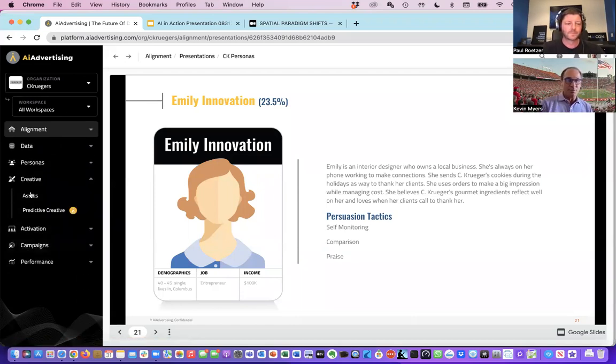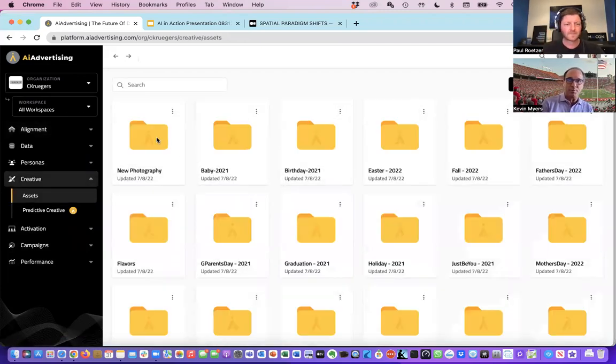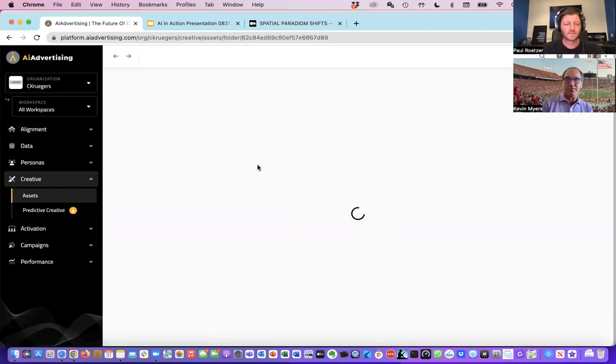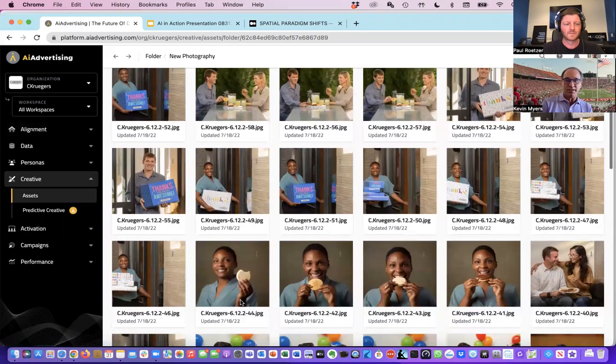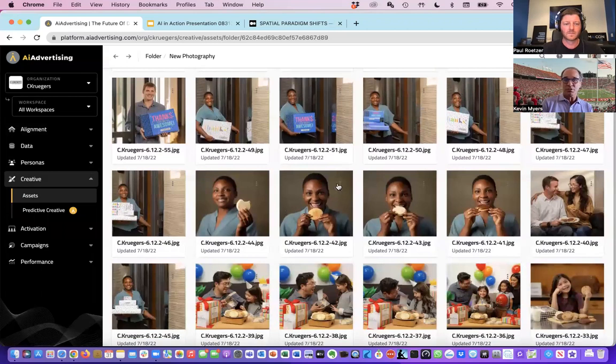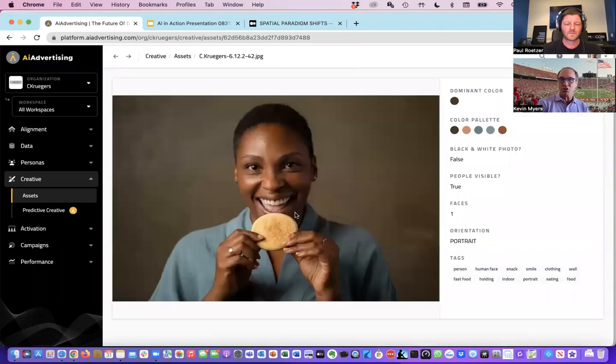We then next move to creative. Inside creative, we give a place where people can upload their creative assets. And this is another area where the machine is learning, where AI is being performed. Once I start looking at all these assets, I want to find out what the machine interprets that asset as. There are dominant colors here. There are absence or presence of people. There's an orientation and there are tags. Remember how I talked about that taxonomy?